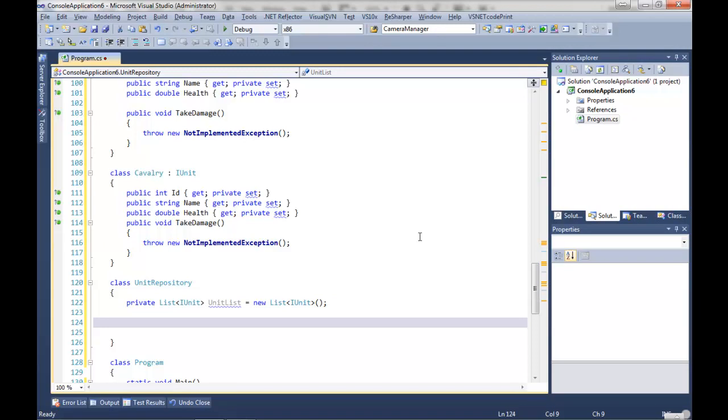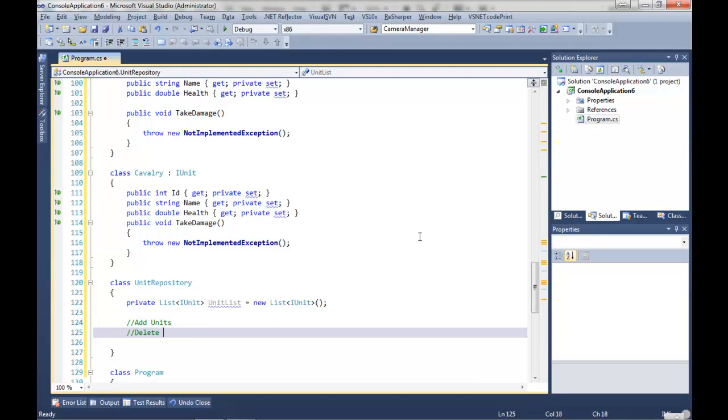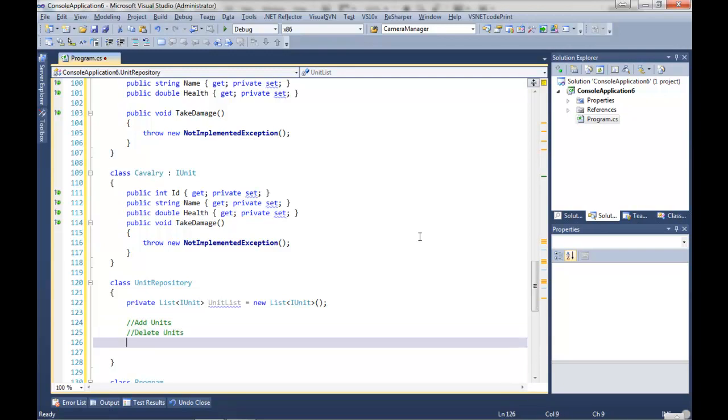Put some comments, some slash marks in. This thing provides functionality for: add a unit. That's something I've been going back and forth on. I guess this is where that functionality is going to be. So, add units. This is like your data store. Delete units. What kind of things does that provide to you? Adding, deleting.